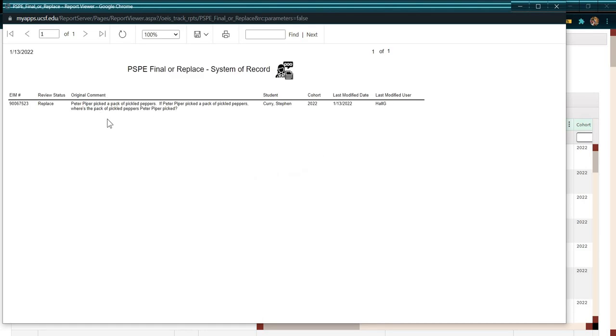So when I run that stored procedure, that 5:15 a.m. stored procedure, it also does a cursor, like it did with the holding tank. It does a cursor on the PSPE final or replace system of records table. It checks to see if this record resides in the primary table, because it could reside either in the holding tank or the primary table. And if it does reside in the primary table, it's going to check the reveal status. And if it's blank, it's going to correct it with replace. And then it's also going to send out a notification to the PharmD advisor.